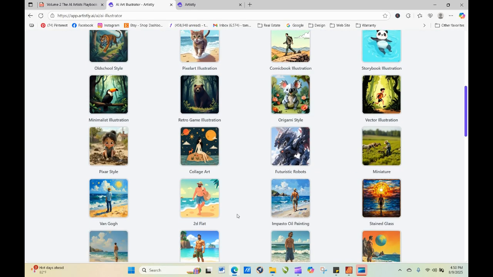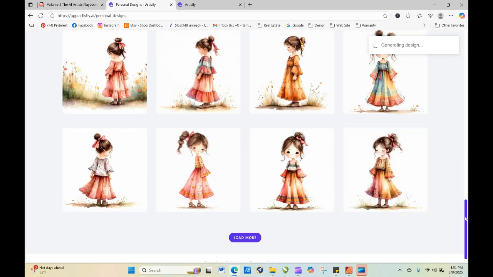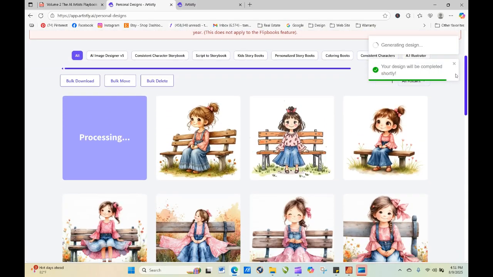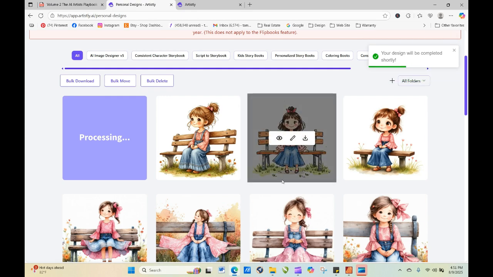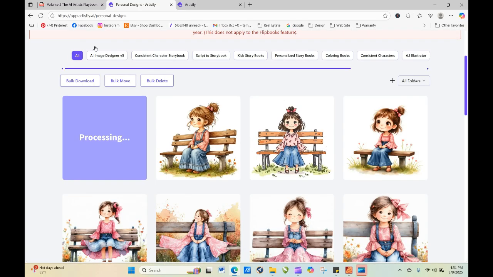For instance, let's just go in and say, okay, instead of saying a cute little girl, say a beautiful little girl with a warm smile. Let's take away the crinkled eyes. And see what that does, because I do like the doodle style. I think this would be something you could work with. This one is the watercolor inspired design, and that one's kind of cute too.